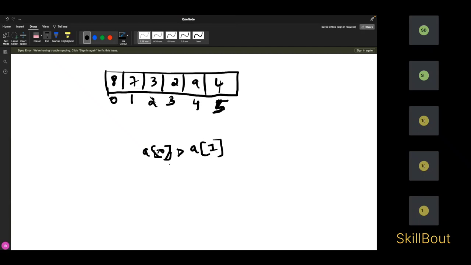If A of 0 is greater than A of 1, what will I do now? I'll write a swap. Swap it. Swap what? 0, 1, right? Simple thing. Swapping logic, you know. So I'll write the swapping technique. Right?